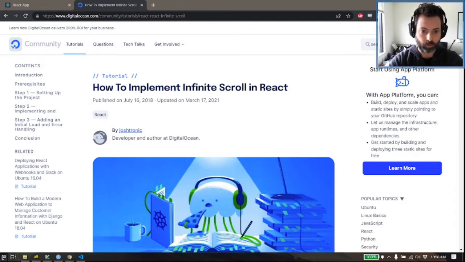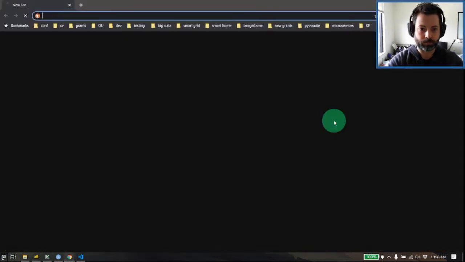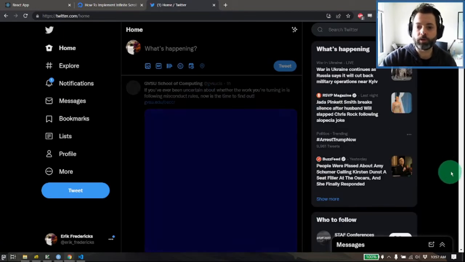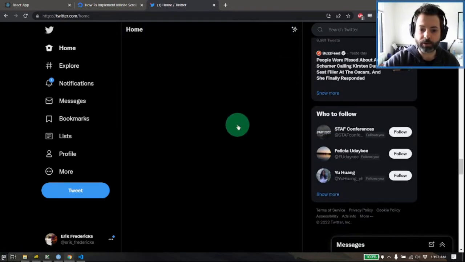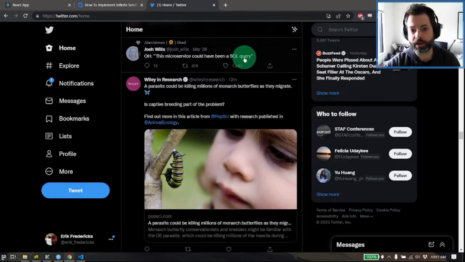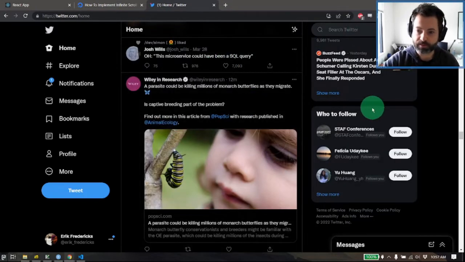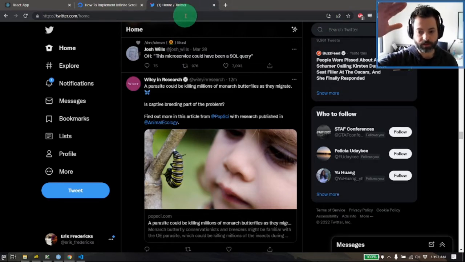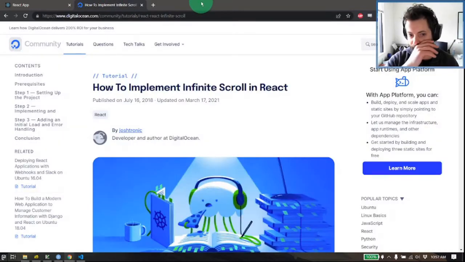We could go to a site like Twitter and just scroll forever, and things are just going to keep loading in forever. What's happening is that the application, whatever you're running, is detecting that the user has scrolled to the bottom of the page. We are going to make an AJAX call and load in fresh content. Okay, so that's kind of the idea.